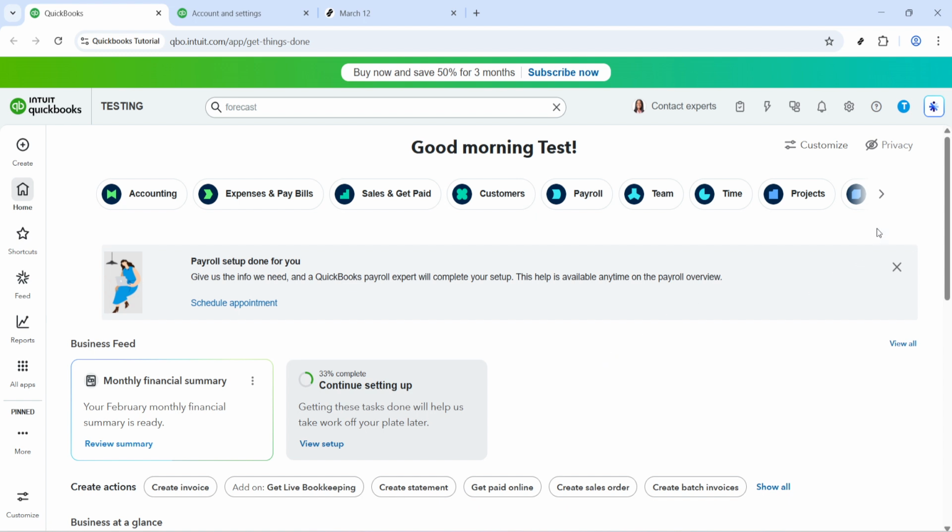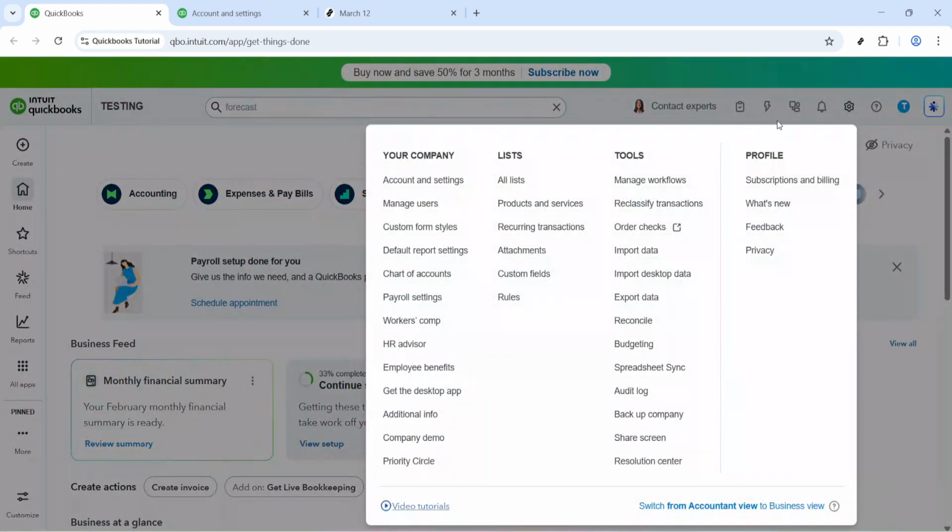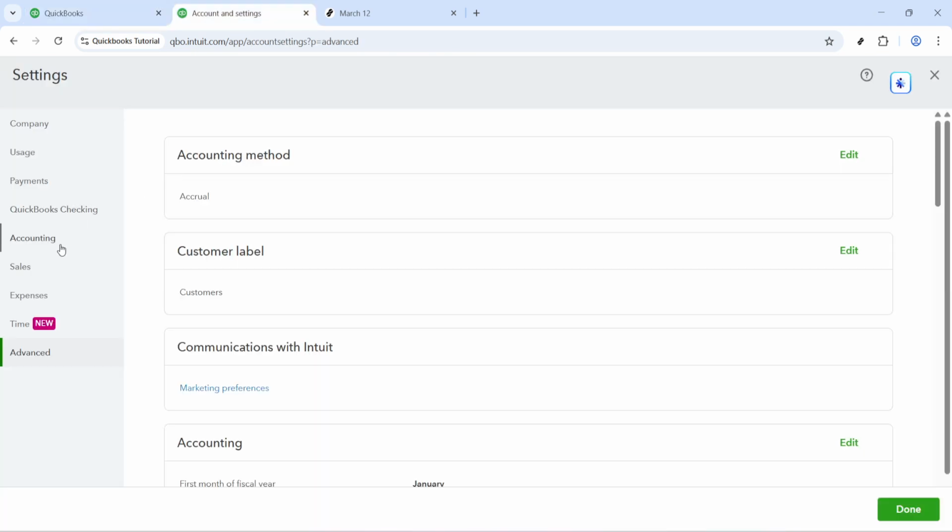First, sign into your QuickBooks Online Advanced company with an admin role so you have the right permissions. In the upper right, click the settings icon. From the menu that opens, choose Account and Settings. This is where you control your company configuration.